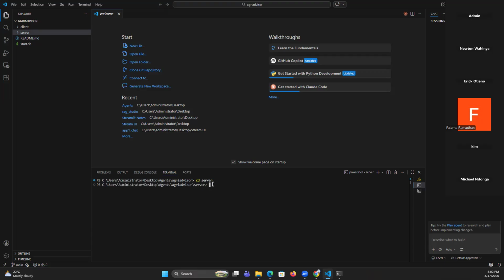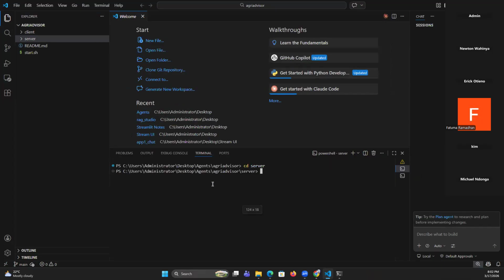Maybe I can increase the font size. Yes, I hope you're seeing it now. So if that is the case, let's try and start our server. How do you start your server? Remember, we just use npm. We talked about node package manager. You just need to type npm start. So I am inside the server, and I want to start my server.